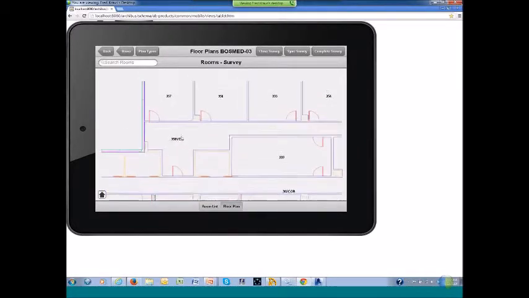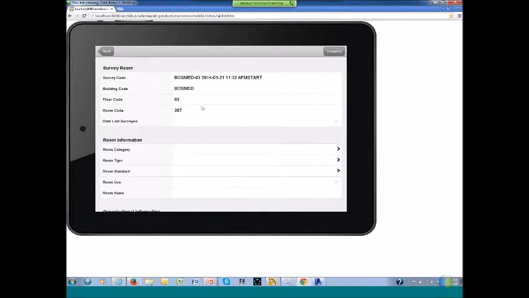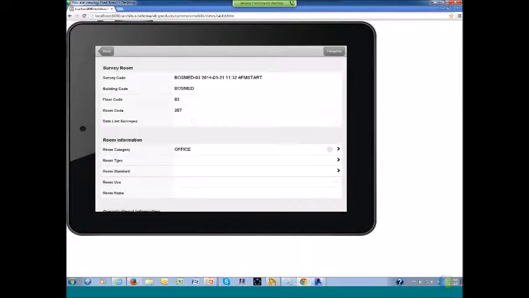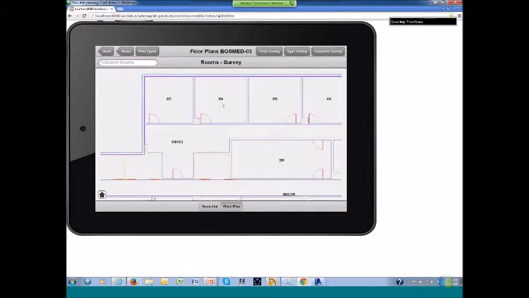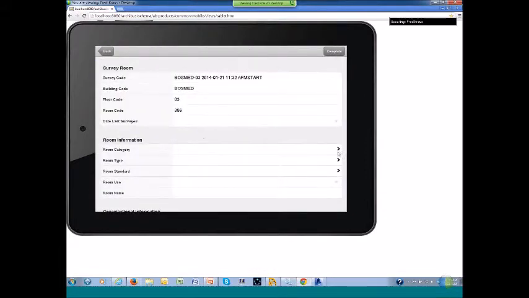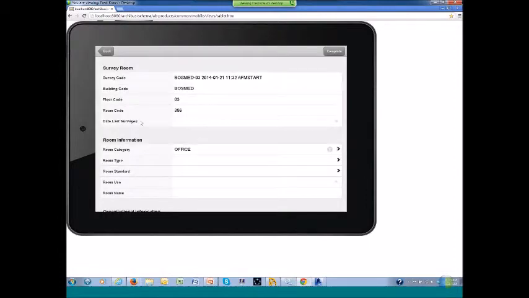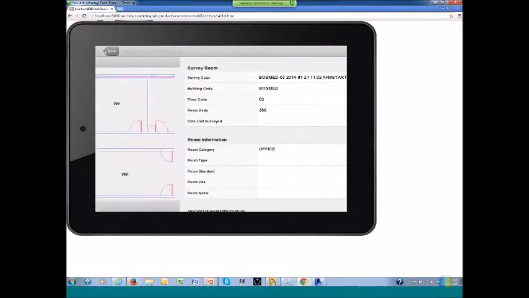I'll just pick a couple of rooms. I've been picking on 357 and 356, so why stop now? I'll give it a room category. Let's say this is an office. And I'll do the same thing for 356. It's an office, too. Of course, I can assign more attributes, but I'm just going to give this an example.